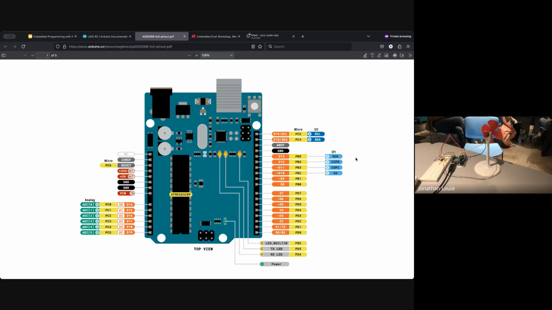So immediately we're going to start thinking about pins and wires, even though we're writing software. And that's your reality of embedded systems.